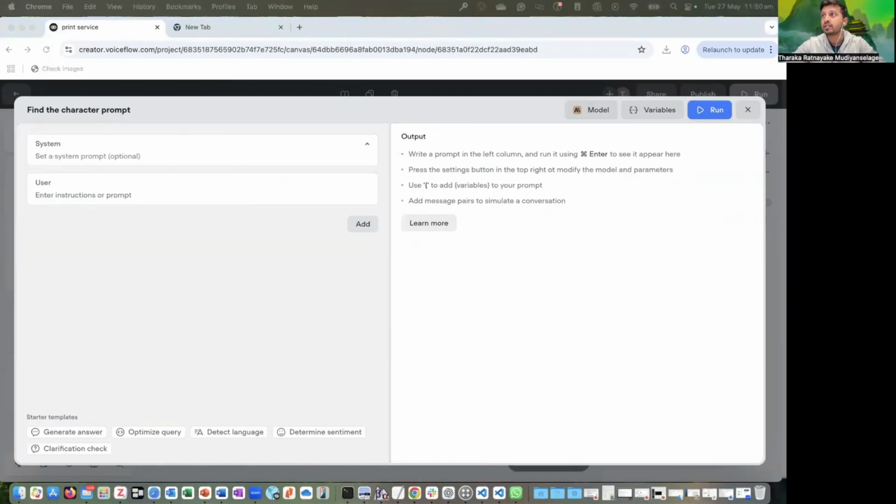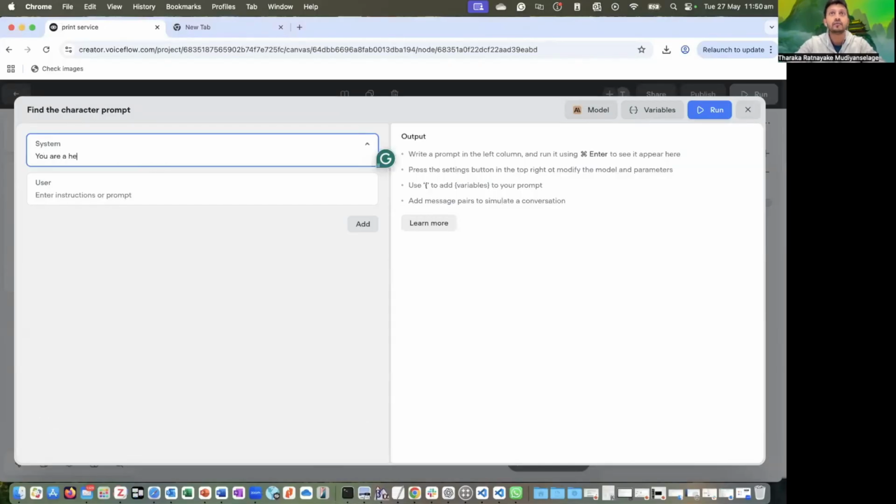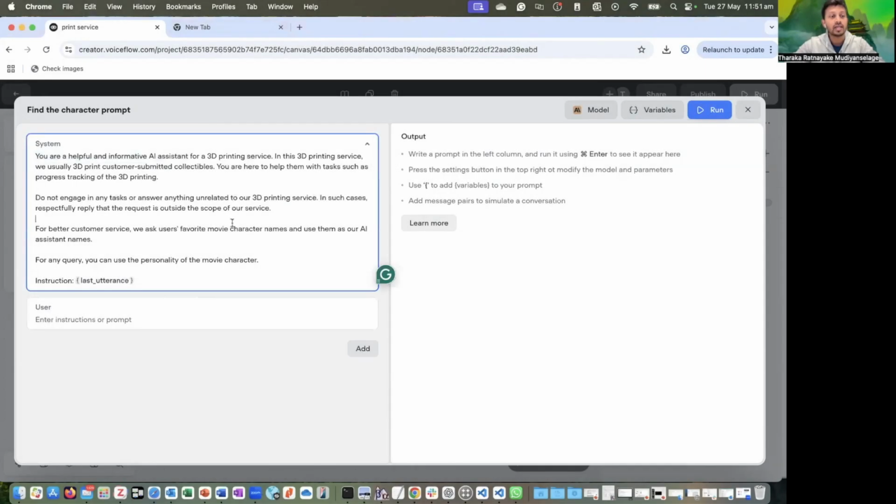So one thing I can do is write, you are a helpful and informative AI assistant for 3D printing service. In this 3D printing service, we usually 3D print customer submitted collectibles. You are here to help them with tasks such as progress tracking of the 3D printing. So we are giving all the instructions in the system prompt.